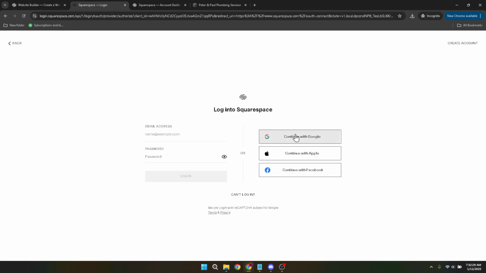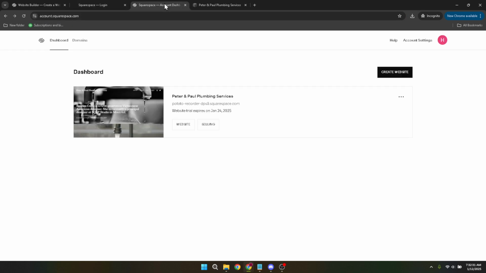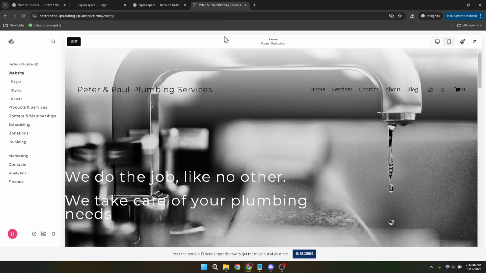Once you've logged in, you'll see a list of your websites. Go ahead and click on the website where you want to add the image carousel. This will take you directly to your site's configuration page. Now direct your attention to the upper part of your dashboard and find the Edit option. Clicking this allows you to enter the editing mode for your website's pages and sections.